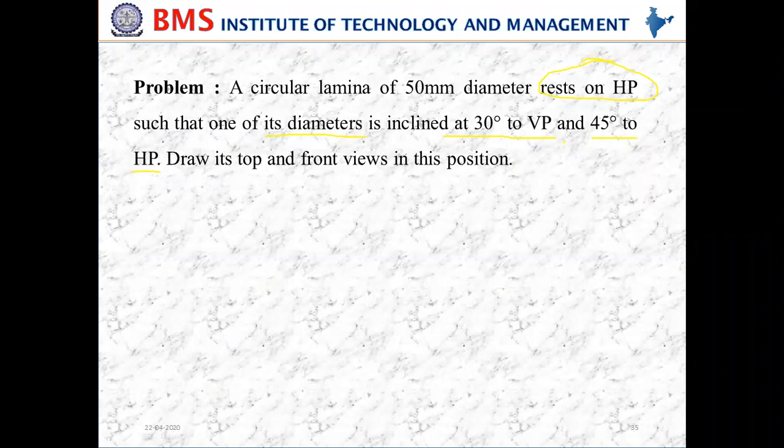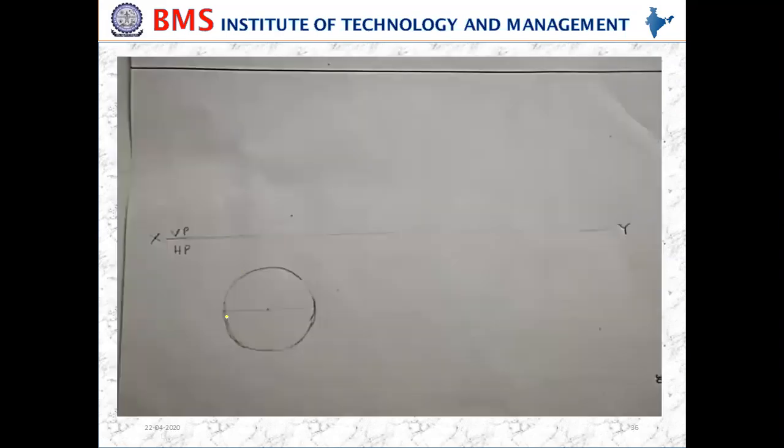So when you keep the lamina parallel to HP or on HP, the top view will be the true shape. So you need to draw the top view as a true shape. True shape is nothing but a circle of 50 mm diameter. The circle of 50 mm diameter is drawn, so the initial position is over. Now we'll move to the initial position, drawing the circle of 50 mm diameter.